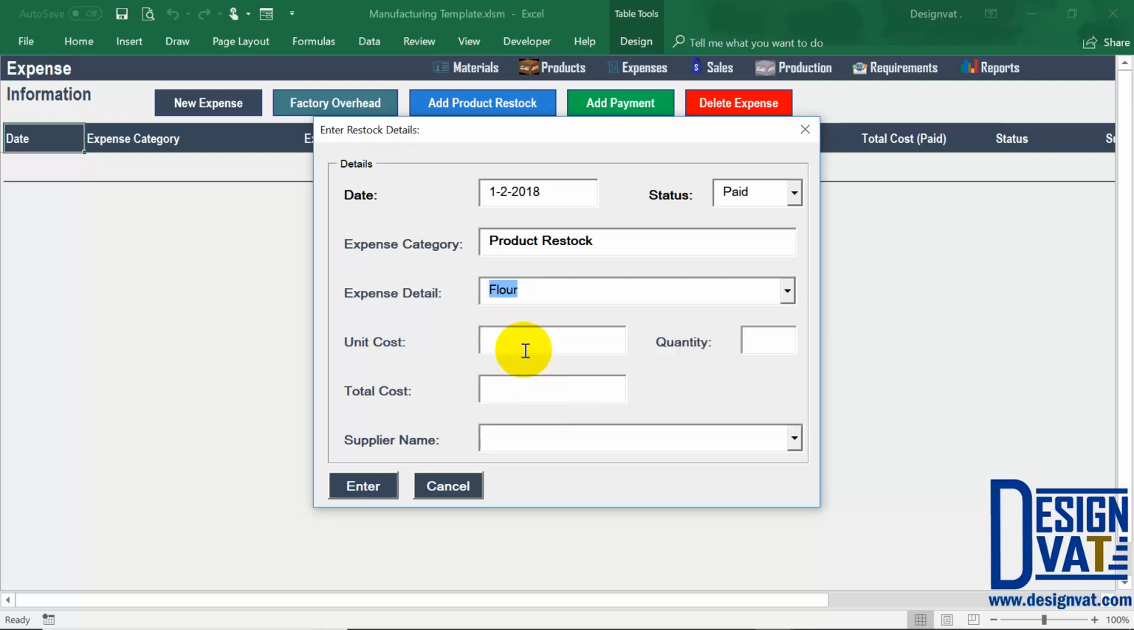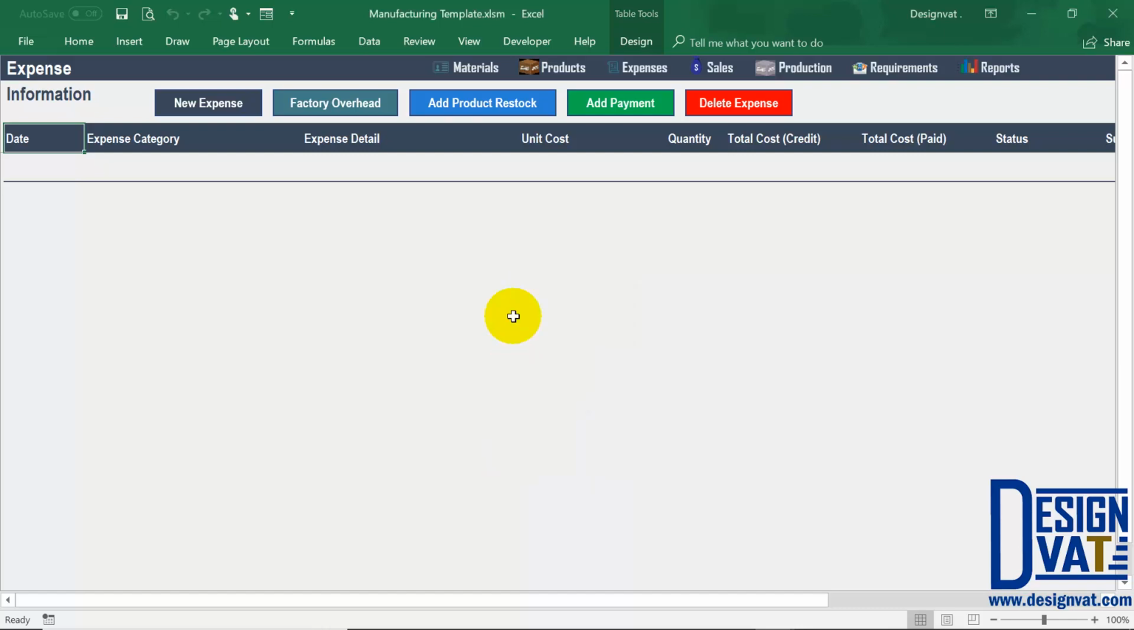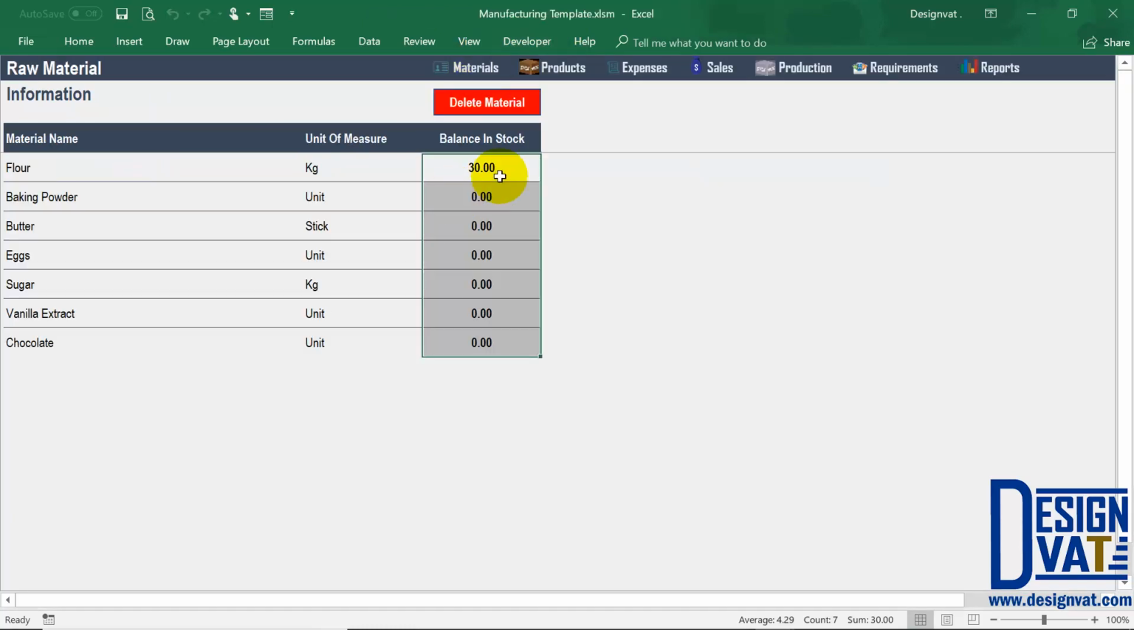So first I'm going to add flour. Recall that our flour is in kilograms. So here I indicate the unit cost per kilogram. Let's assume that 1 kilogram of flour cost me 600 naira, and I'm going to buy 30 kilograms. Once I enter 30, the template will automatically calculate the total cost, multiplying the 2. If I have suppliers, I select the supplier, but right now we have no supplier in our supplier section. Later on in the video, I'm going to show you how you can add suppliers to this database. So I'm going to skip the supplier, click on enter, and now I've told the template that we've purchased 30 kilograms of flour, and this is the cost. The transaction is paid. If I go back to my material section, you notice that our balance has automatically increased to 30. So the template has recognized 30 units.